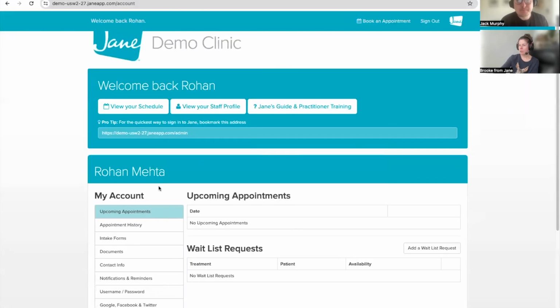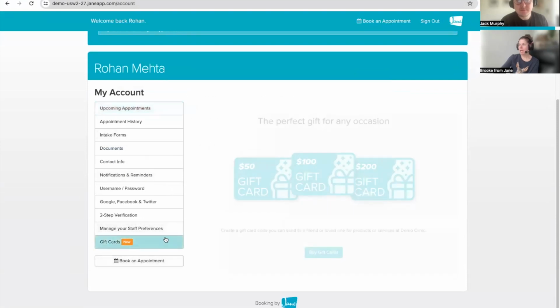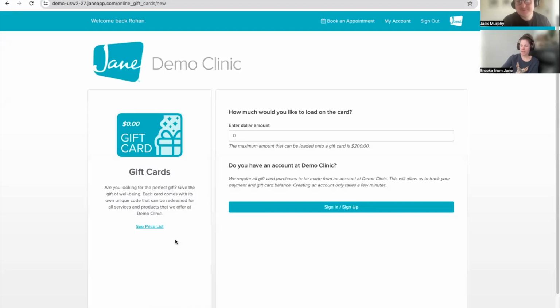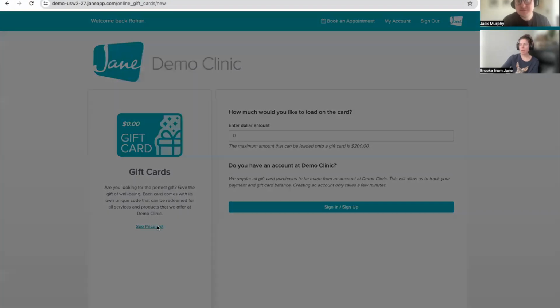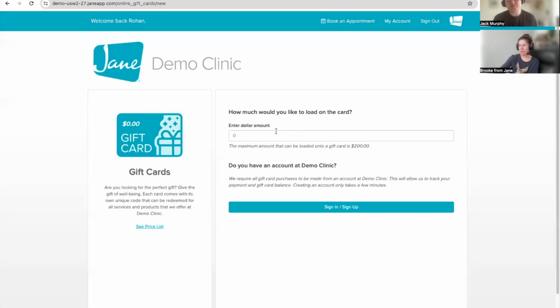Yeah, so here on their portal, we'll have gift card sales, and by default, your price list will show on here as well. So a great feature, if somebody's buying this for a friend, they don't maybe know how much your prices are, they can see the price list and add the money that they are putting on there. Awesome.